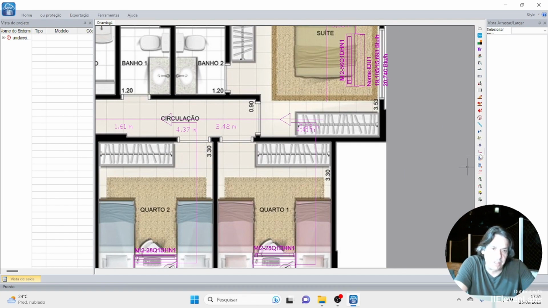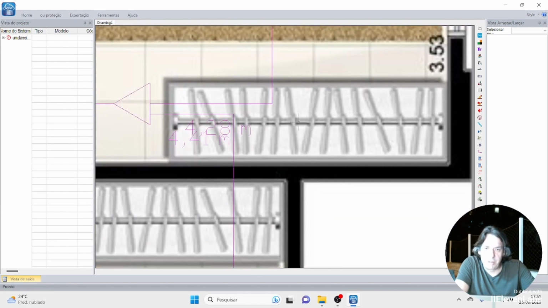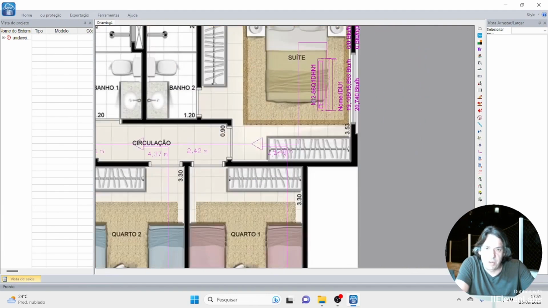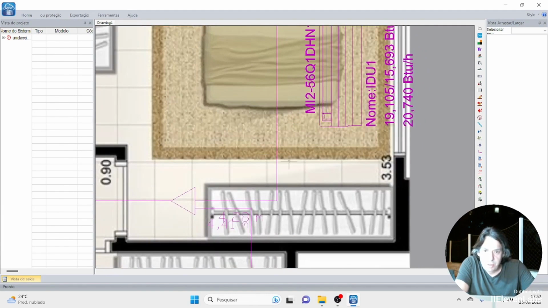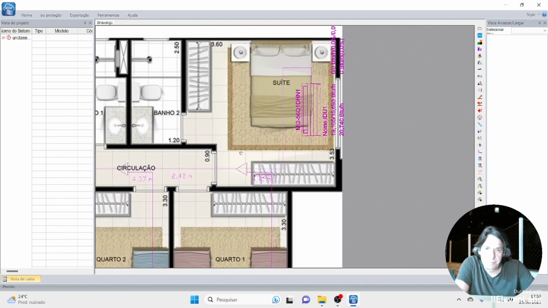So we're going to come here to the command called fillets, which is to join two tubes. Check here, select a tube, select another one. Ready, it has already connected my two tubes, and it shows here the total length, which is 4.28 meters.